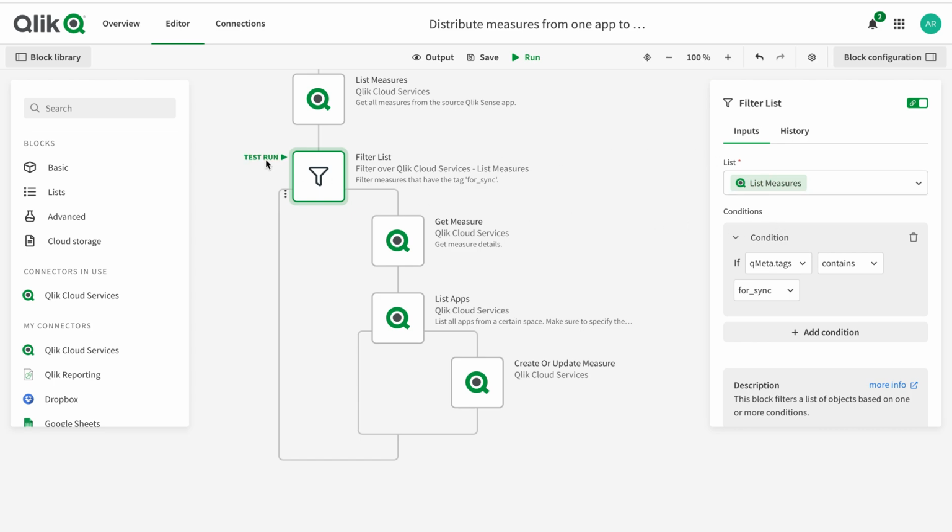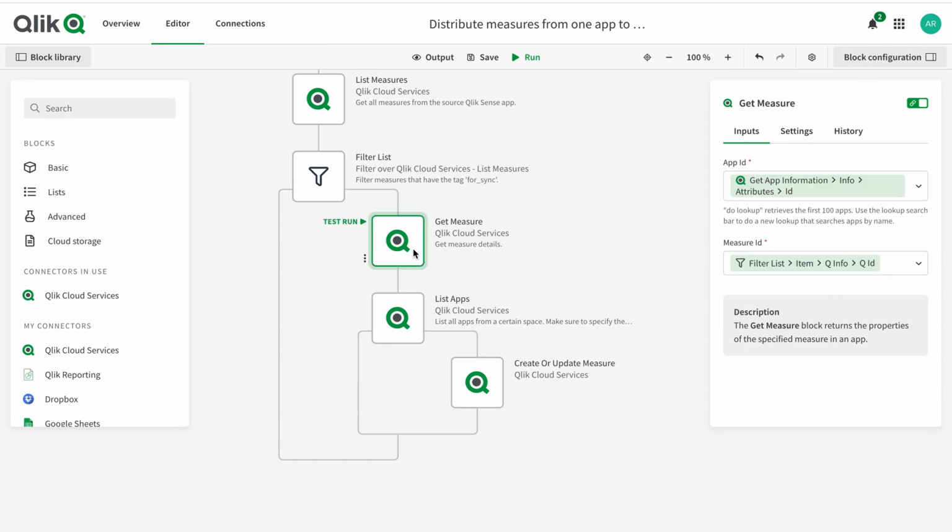Then I'm going to filter, which is an important thing. For the filter, there is another good thing: you don't have to sync all the measures. You can limit them. For example, maybe you have 10 and you're still testing a few, so you don't want those to be replicated. You just want to replicate the ones that are ready. So you can have a tag for them, say ready for sync, so that only those will get done.